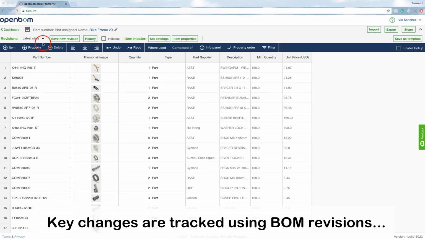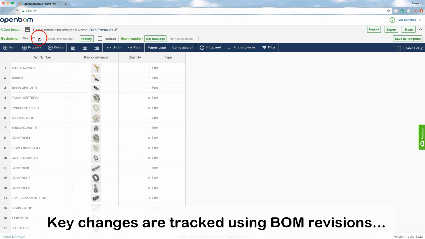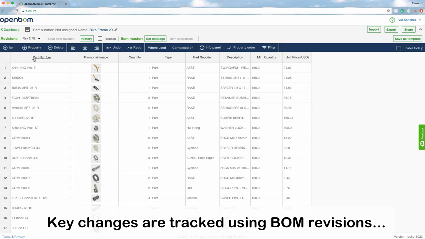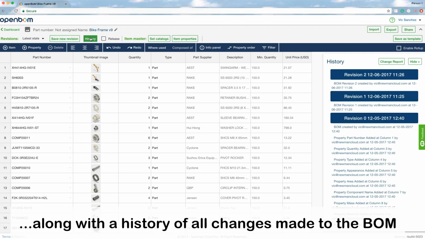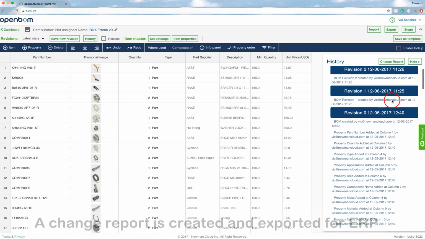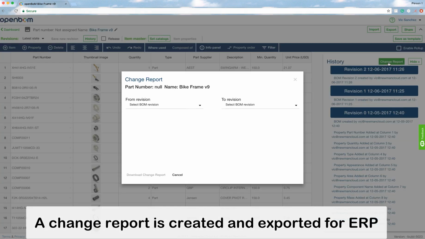So now as we progress, I'm going to have a quick look at the various revisions that I've made. Revision 1, Revision 2. You see that they're changed. And now I'm going to look at a history of all the changes that have been made. In addition to that, I'm going to create a change report. The idea being that I'd like to see what's changed between Revision 1 and Revision 2 and send that back to the production team for entry into the ERP system.